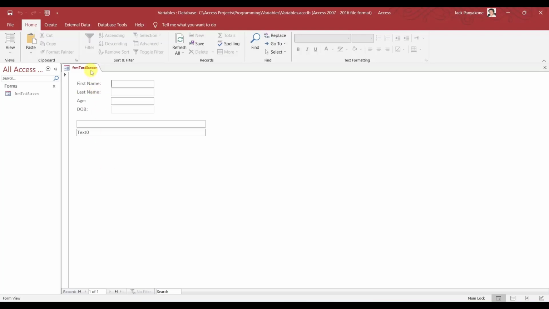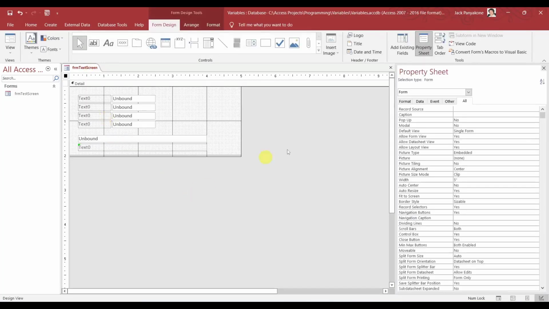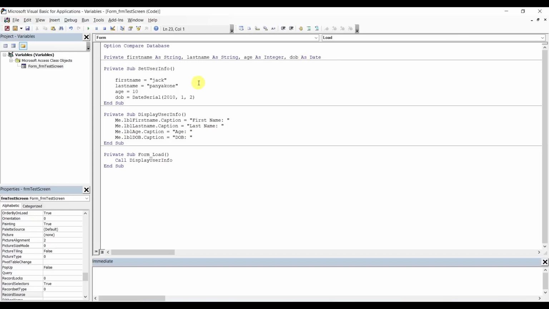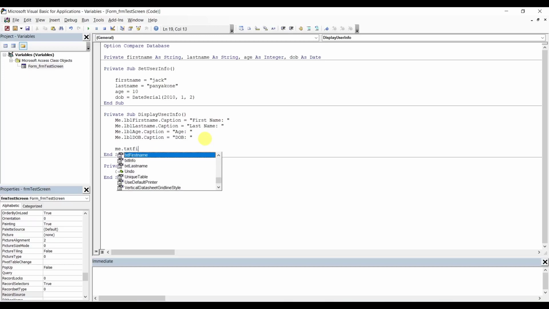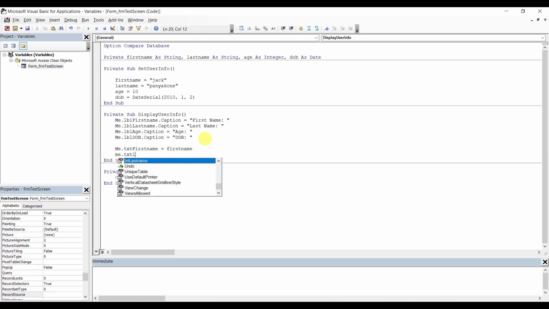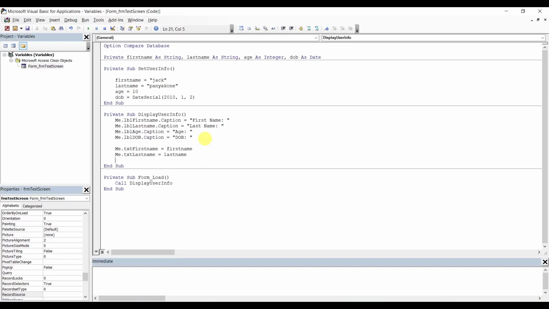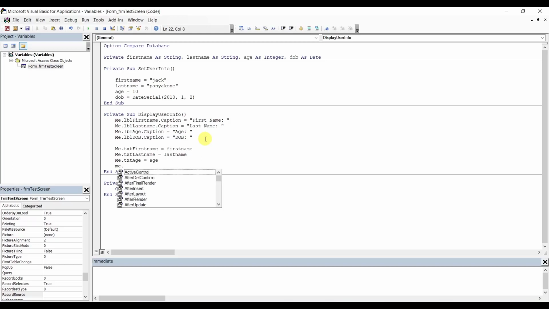Now we're going to go further. Let's go back to code behind again. You see how we set these right here, and I told you these were global, and we were able to access them inside this subroutine. Let's go further. Now we can set first name. That's how we use them. And then age, date of birth.